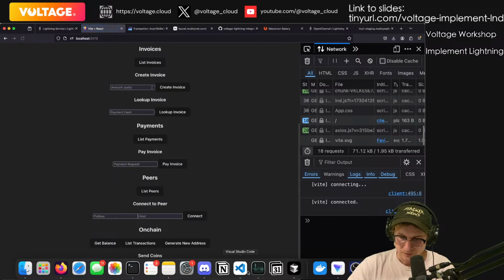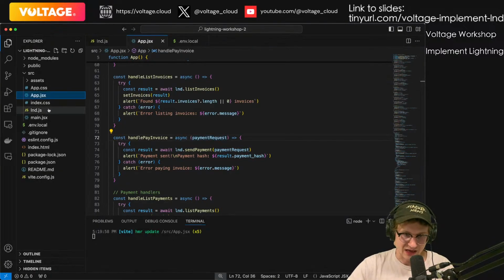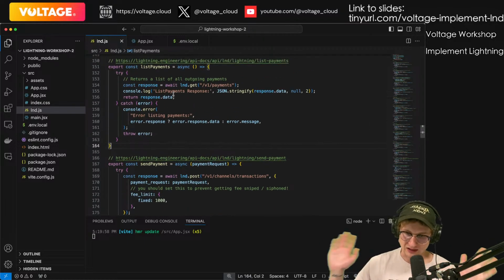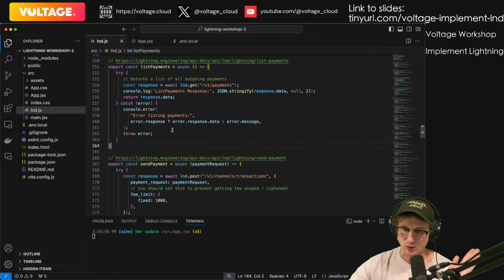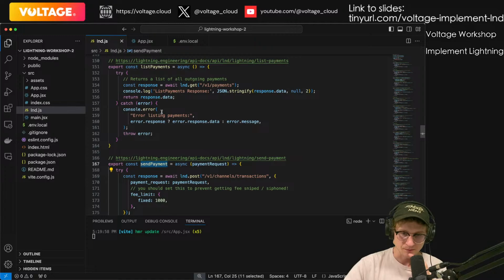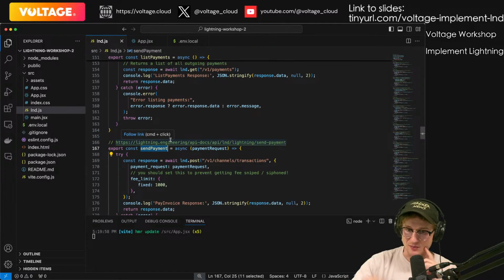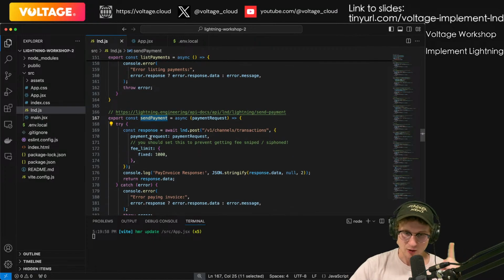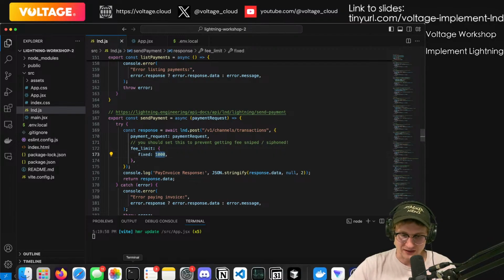Beautiful. Okay, let's take one last scan in LND. I just want to see if there's anything else. Oh, yes, with send payment. Okay, I alluded to this before. So sending a Lightning payment. It's a very simple request, but I have this comment here. You should set this to prevent getting fee sniped / siphoned. Right, so you want to have a fee limit here. I have it fixed to 1,000.